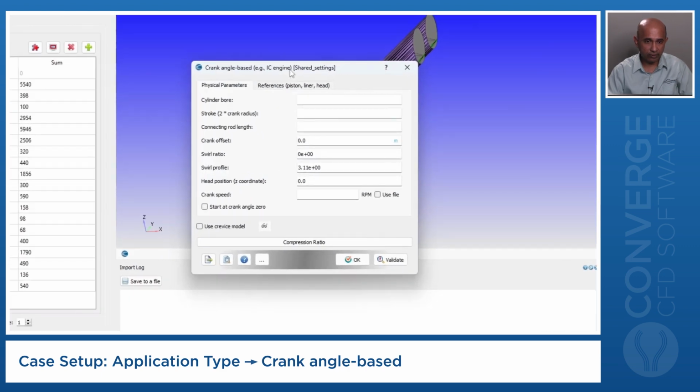This is where you give the cylinder bore and stroke information. For this engine case, I know the cylinder bore is 0.092 meters or 92 millimeters. The stroke is 85 millimeters. Remember, CONVERGE takes the inputs in meters, so it's very important that you include the numbers in meters. The connecting rod length for this case is 667. There is a crank offset for this engine, so that's 3.7 millimeters.